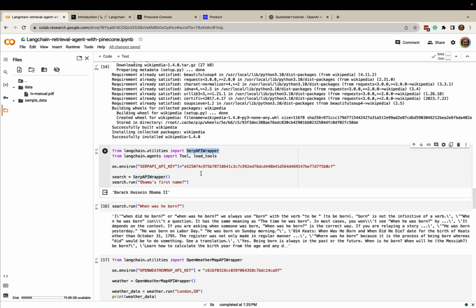So for doing a search, for example, I can use the SERP API. And again, that's another one of the tools. You will have to have an API key, that's free as well. I will post a link for that one in the description, so you have access to know how to set that up.